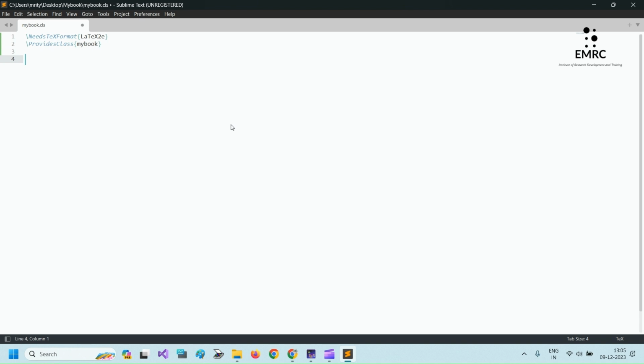Because my customized document class is depending on the default LaTeX template of book. It means we are using that book template as the basis of our customized mybook template. So our customized document class is basically modifying the existing default template, or default document class, named book. We will write \LoadClass{book}.